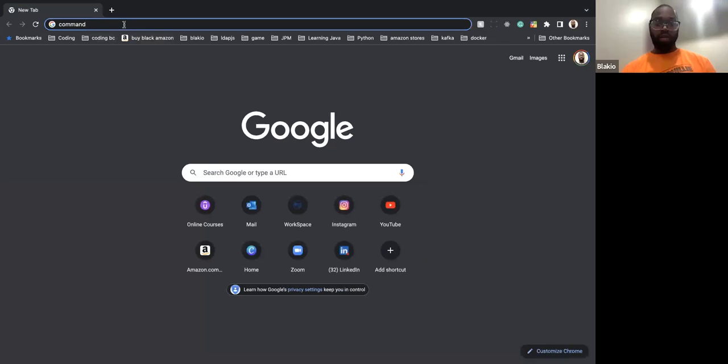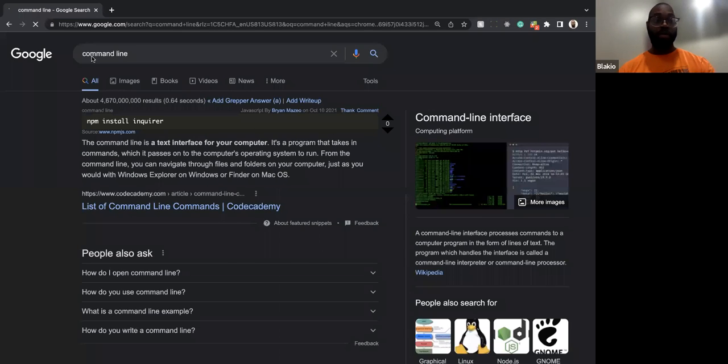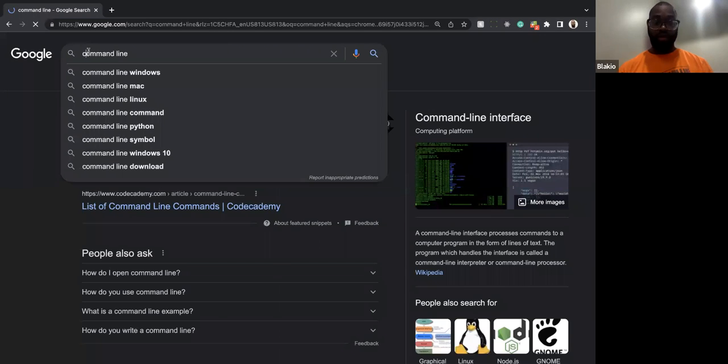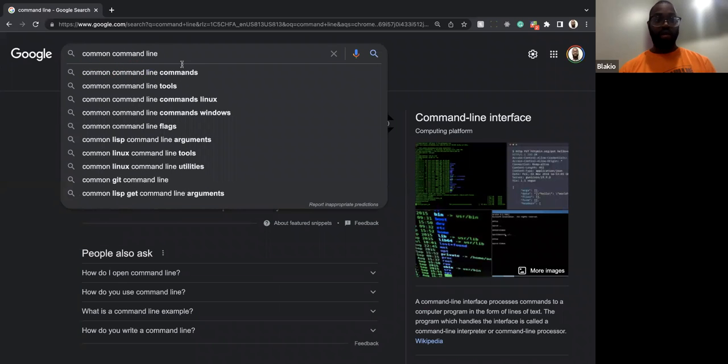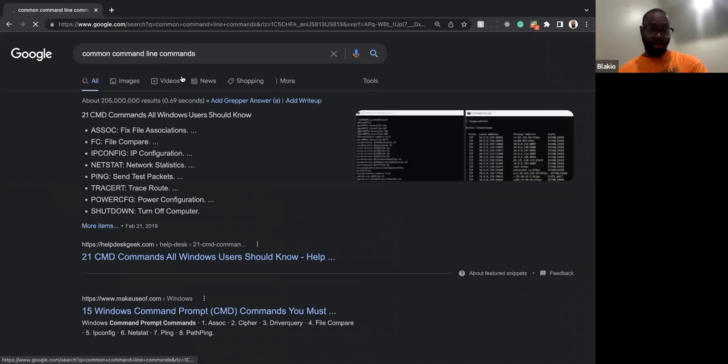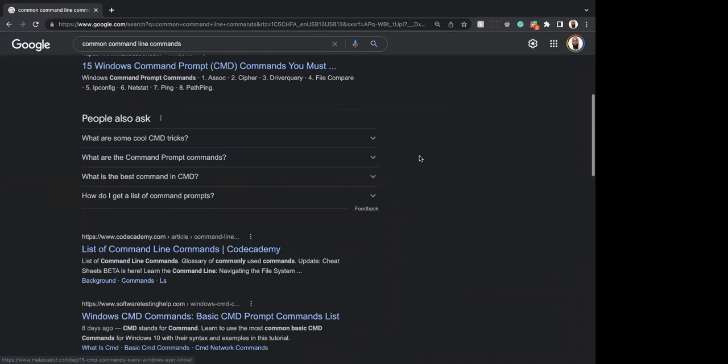I'm just gonna let me share my screen really quick. I'm just gonna quickly look up what's some common command line commands. Should we download the platform that you mentioned last week?